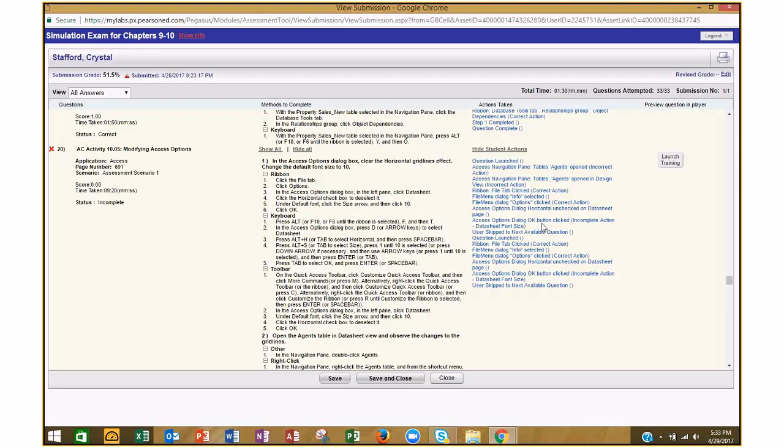So you didn't see that that's where you needed to change the default font size. It looks like you were possibly going back and maybe, well, you at that point skipped the question. Then you came back and launched it again, and you went to the options. You unchecked the horizontal, and then right here you clicked OK again after you turned the horizontal lines off. You didn't change the font size, and then you just skipped the question. So you just didn't know where to go. That looks like you just missed that setting.